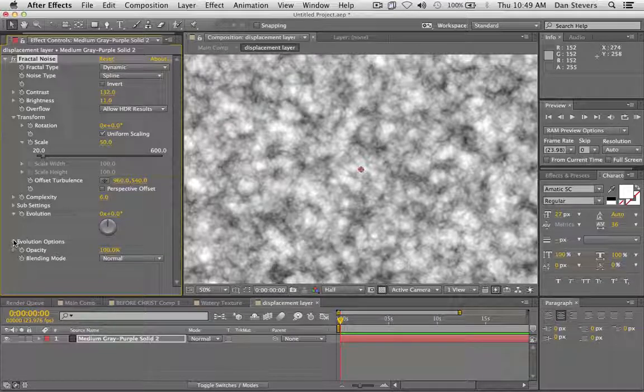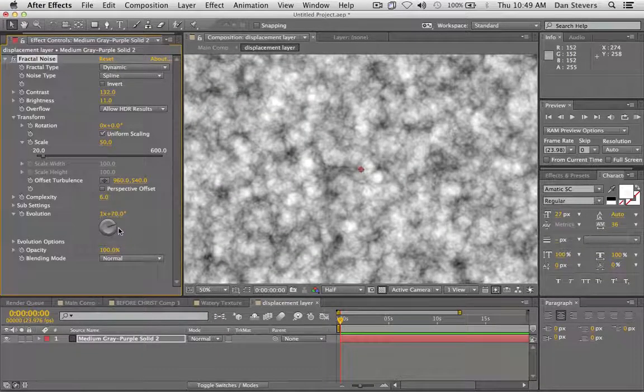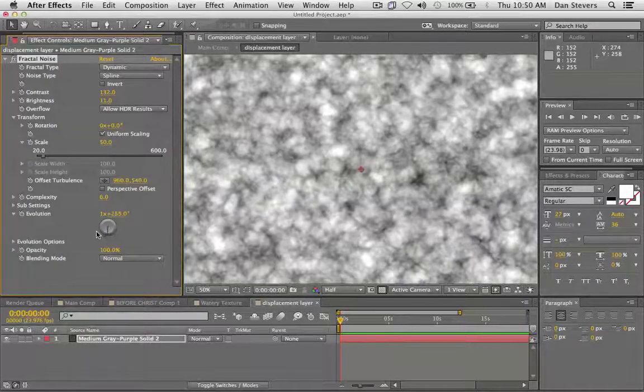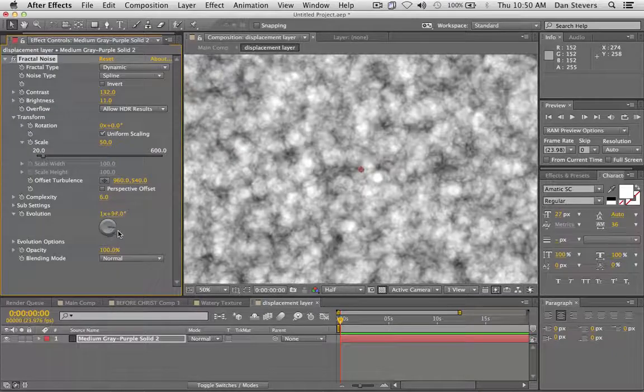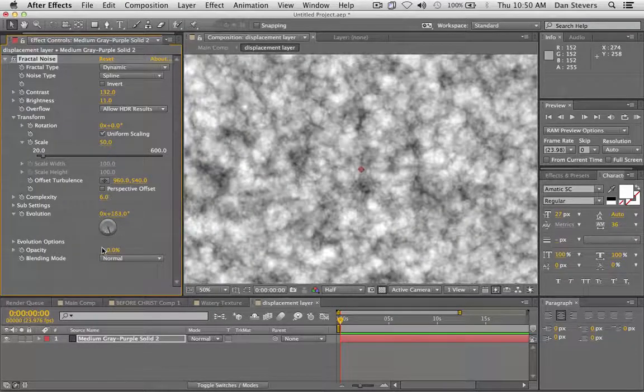And the way we animate this, you could animate the evolution here. But this would actually create far too smooth of a jitter. I wanted every frame to be different than the next one, completely different. I didn't want it to look like it was undulating like this fractal noise is here.